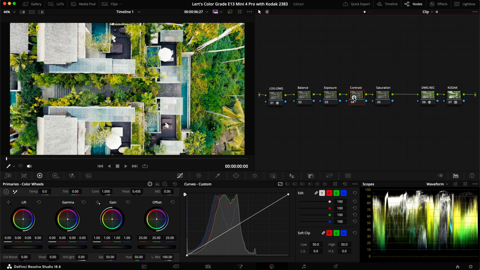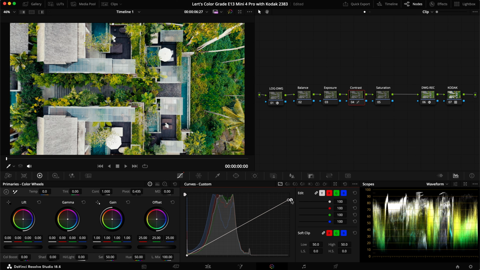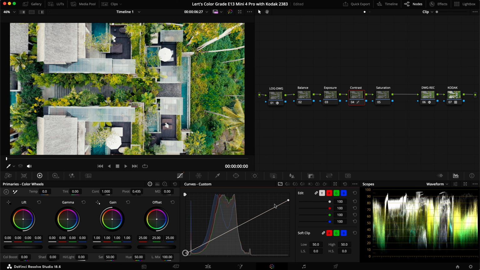So if we go into the contrast, one thing you can do is just play around with the gain and the lift. It's essentially the same thing I'm going to do with the curves here, because this would be the gain and this would be the lift, the white point and the black point. But I'm just going to pull down the white point a little bit here and also pull up the black point a little bit, because I think it's a little bit too contrasted for my taste.